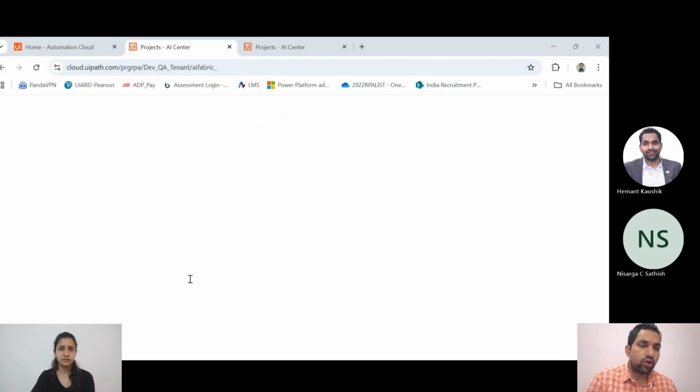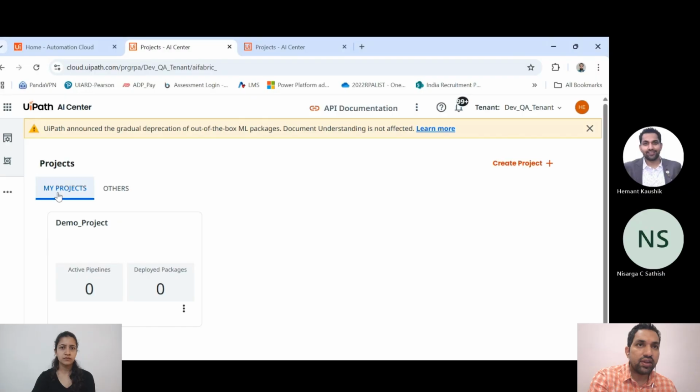Also, when you are talking about the machine learning models, UiPath helps us to design and import our own custom models, as well as provides some out of the box models, which we can see in AI Center. You can see AI Center on my screen, which is named AI Fabric, and you see the demo project which I created on document understanding.